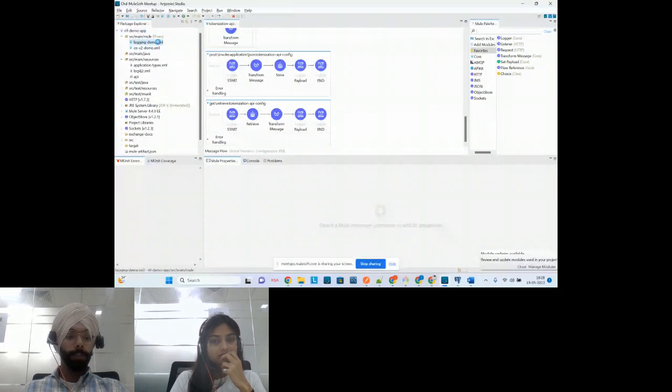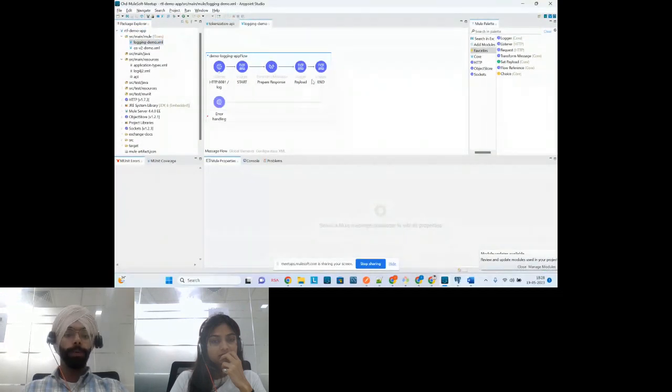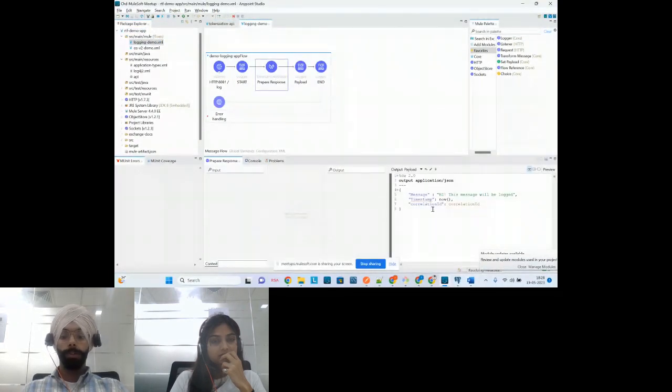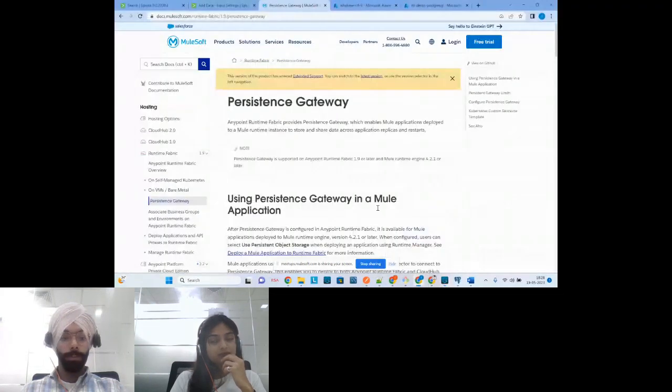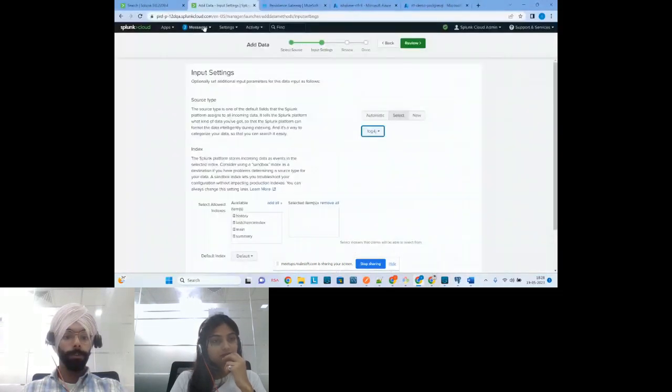So this is the Mule application. We intend to have the messages logged. So in the response, I'm logging a message that, hey, this message will be logged. We have the timestamp and the correlation ID. Now, the first thing we have to do, we have to create an instance of Splunk. Don't worry, I have already created an instance of Splunk to save us on the time and have a token retrieved from that to collect from our application. So if you see over there, I have this instance of Splunk already configured.